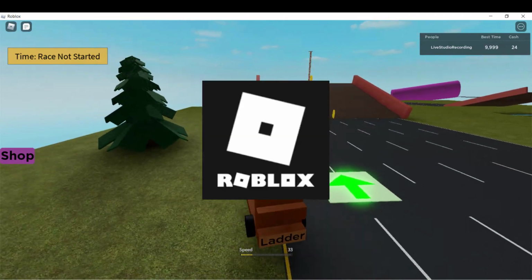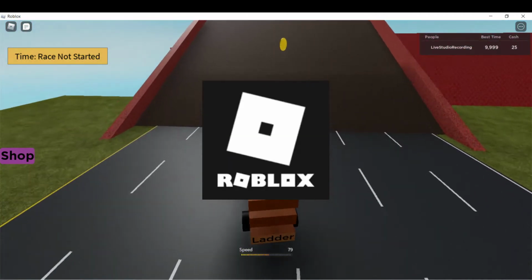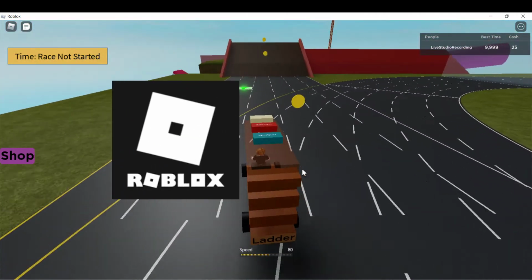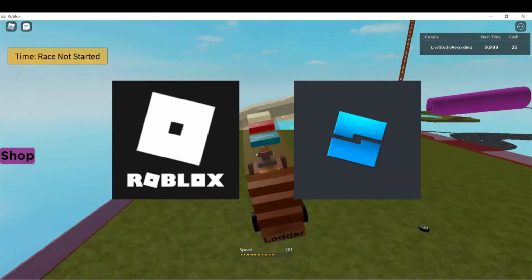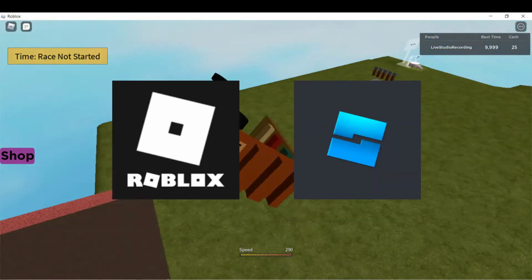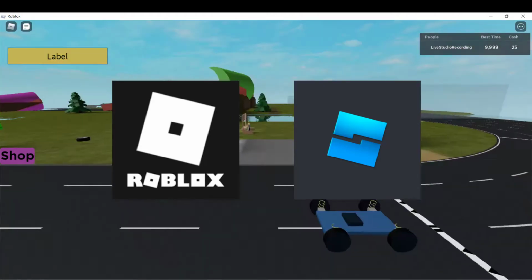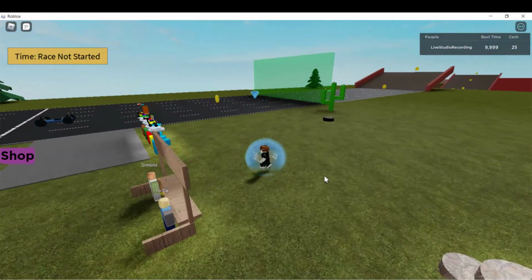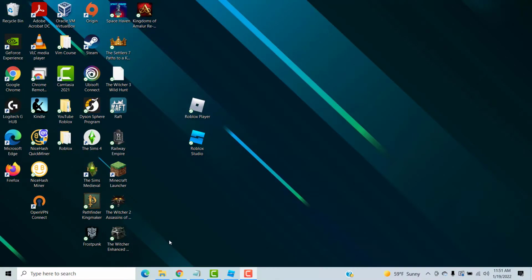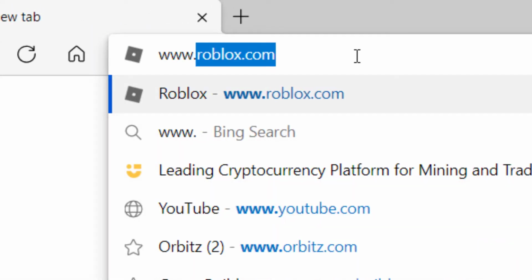The first thing you're going to need is a Roblox account. You need a Roblox account to not only play Roblox, but also to log into Roblox Studio. If you already have a Roblox account, then you're ahead of the game. If you don't have an account, then let's go create one. Open up a web address and go to www.roblox.com.